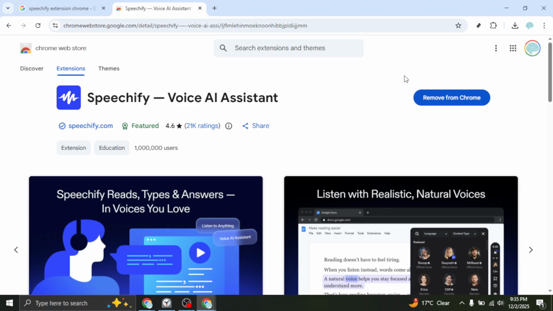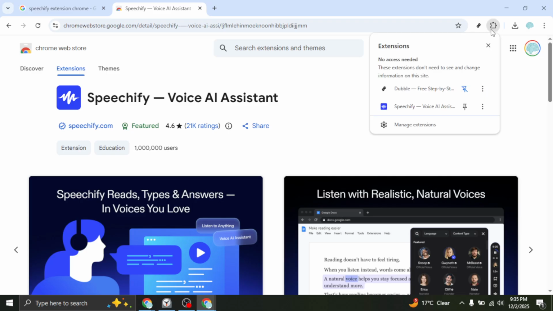To keep Speechify easy to find, click the extensions icon, the small puzzle piece, at the top right of Chrome. In the list that appears, locate Speechify and click the pin icon next to it. Pinning places the Speechify button on your toolbar so you can access it without opening the extensions menu each time. You're all set. From now on, you can click the Speechify icon on any page to start listening.